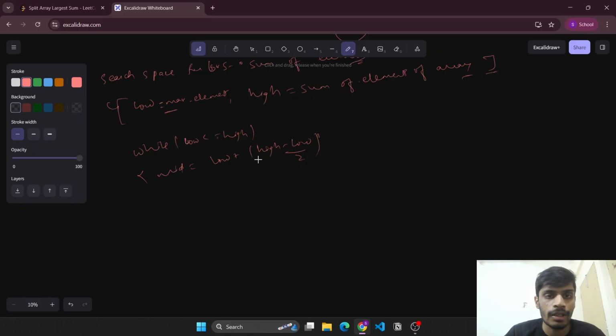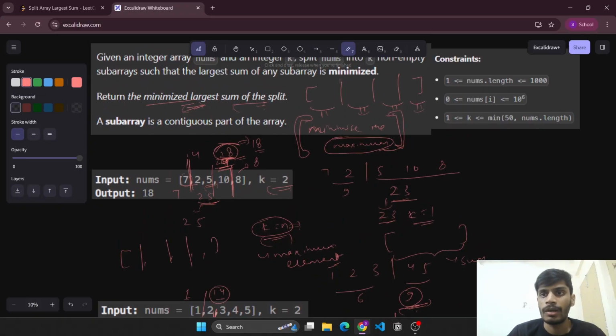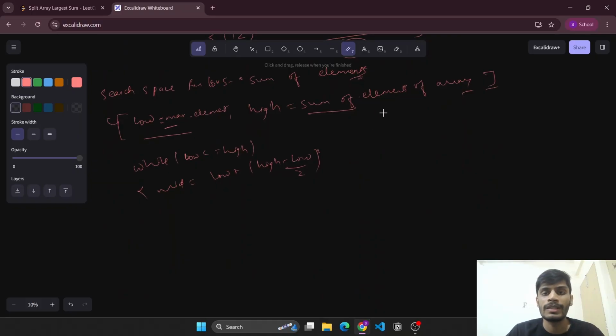Why do we do this? Since these are in the range of integers, as you can see, nums of i can go till 1e6, and 1e6 into 1e3 will be 1e9 only. So these sums will remain in the range of integer only. But if we do low plus high, 1e9 plus 1e9, then it may go to long. So, to avoid long values and integer overflow errors, we simply do this, which represents low plus high by 2 only. The same thing it represents.